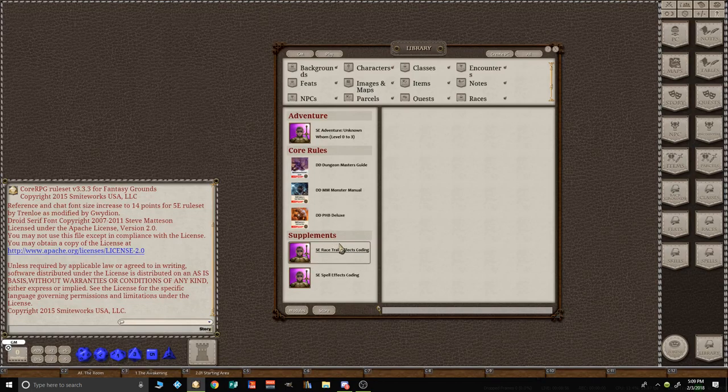So right now I just have an adventure open, which is Rob2E's Unknown Whom. I have the DM's Guide, the Monster Manual, Player's Handbook Deluxe, and a couple of Rob's coding packages. Now, you could, in a sense, put in other modules or other add-ons when you're making your own materials. I think for right now, this is good enough. I don't really want to open up too many items and have it crash right during here in the live stream. So anyways, let's move on.